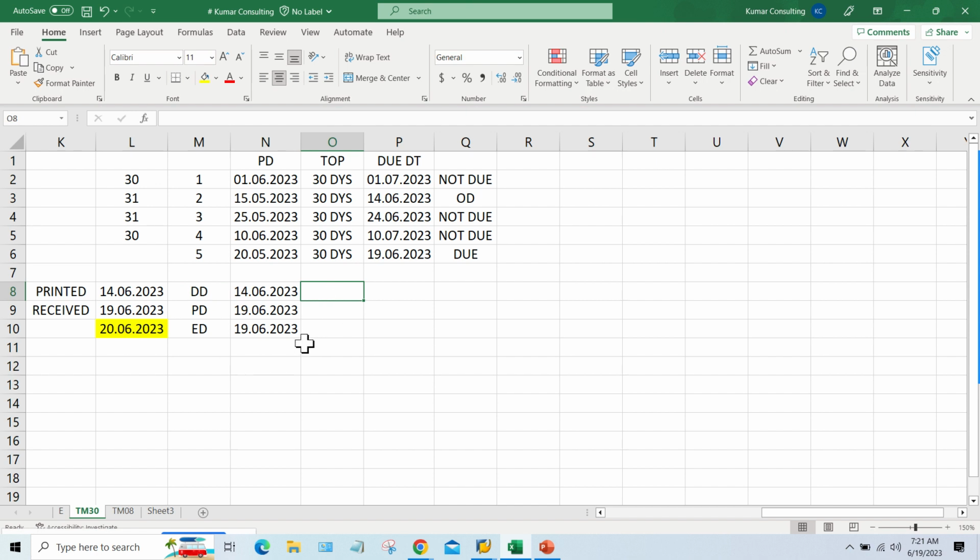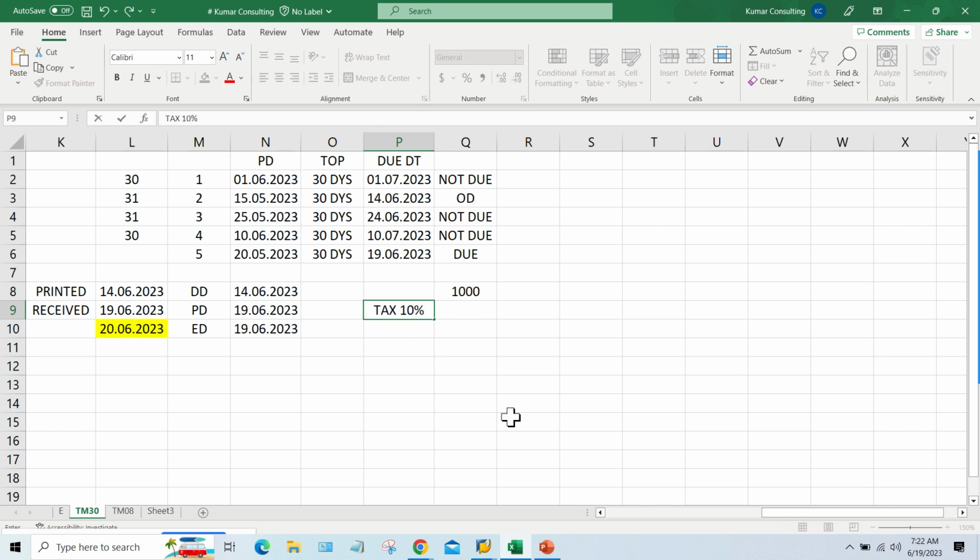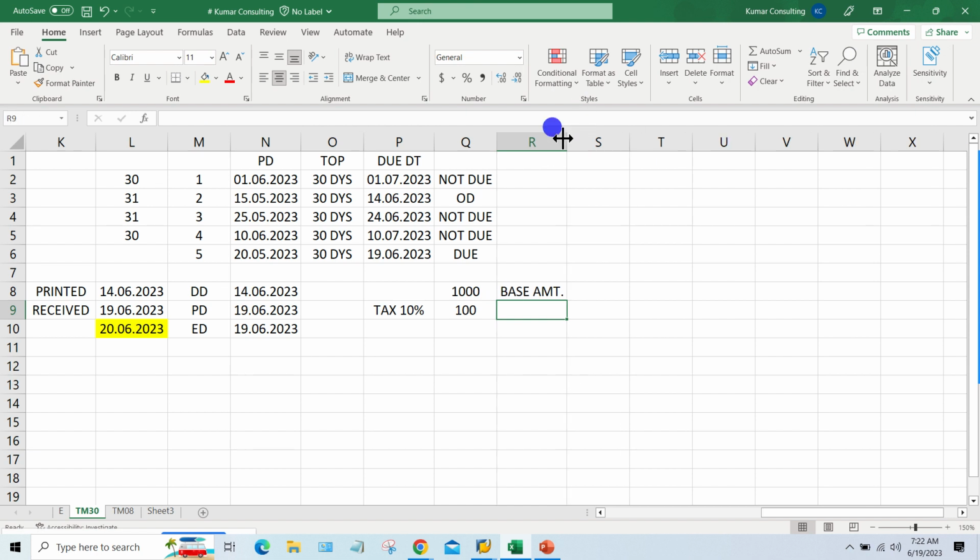Now, the second thing is, what is the baseline date? So baseline date, I'll tell you. There is an amount 1000. Let's suppose a tax of 10% will be calculated on this amount. So what is 10% of 1000, guys? It is 100. So now the thing is, 10% is calculated on which amount? On this 1000 amount, right? So this 100 got calculated on this 1000. This is called the base amount. Base amount means the amount on which this 100 got calculated, this 1000. Okay, now this is our base amount.